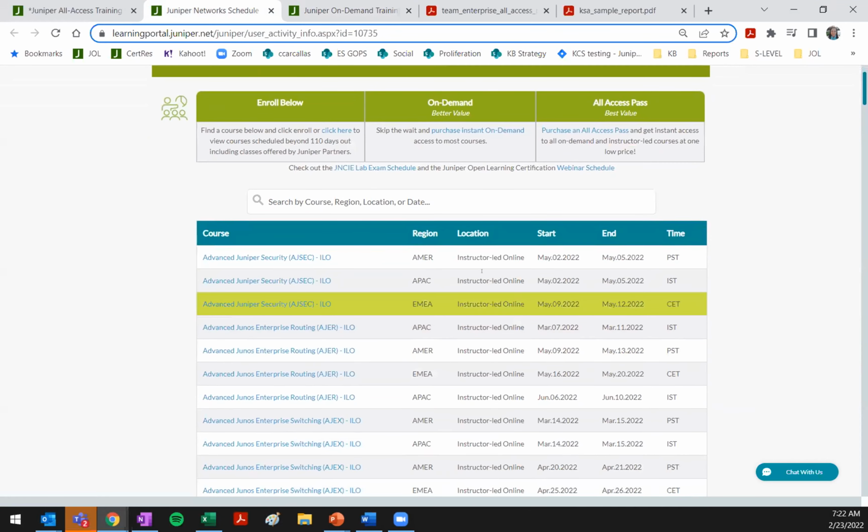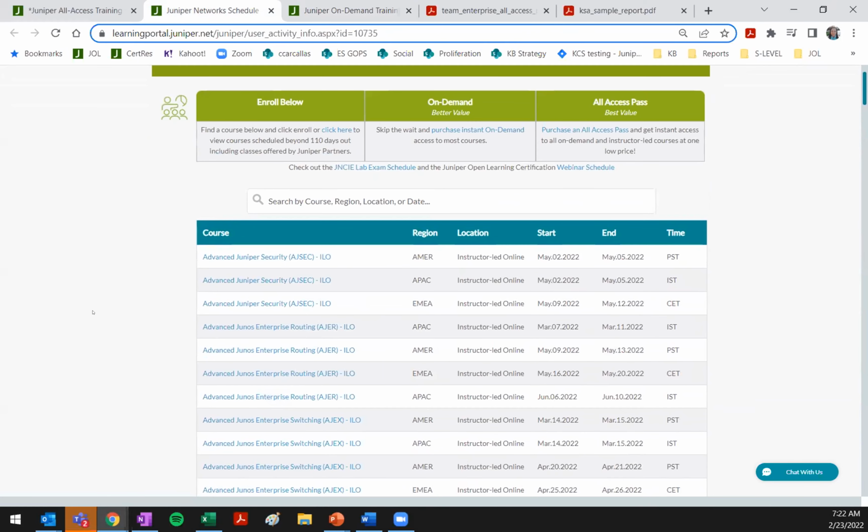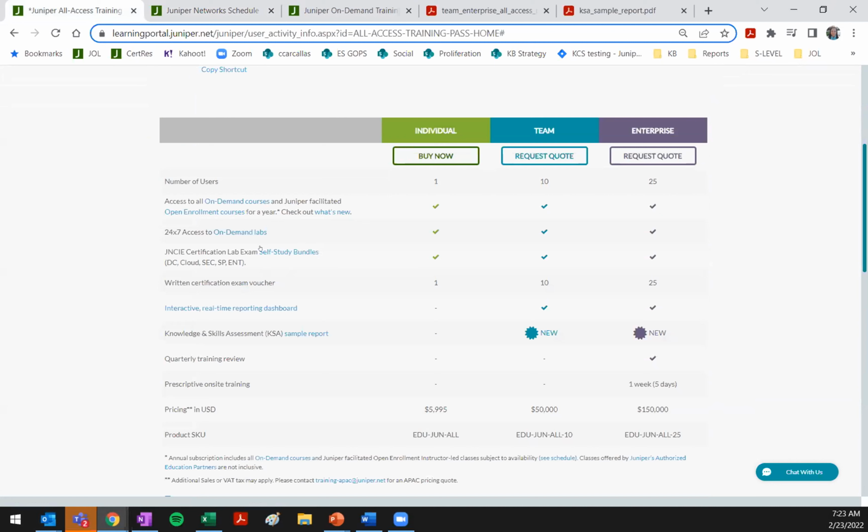So you can see these are all online, I believe. But for those that need that guidance from an instructor, we have these options, and your All Access Pass includes any of these courses as well. So we have different regions, different time zones that fit everyone's schedule. I mentioned the access to the labs. For those studying for expert levels, it also gives you access to the self-study bundles.